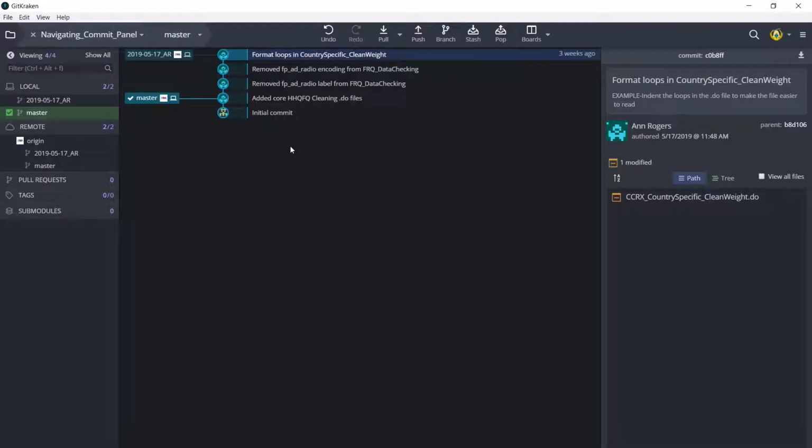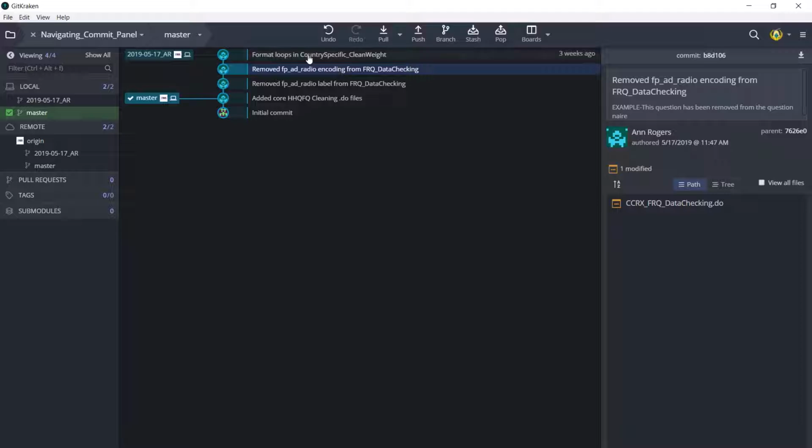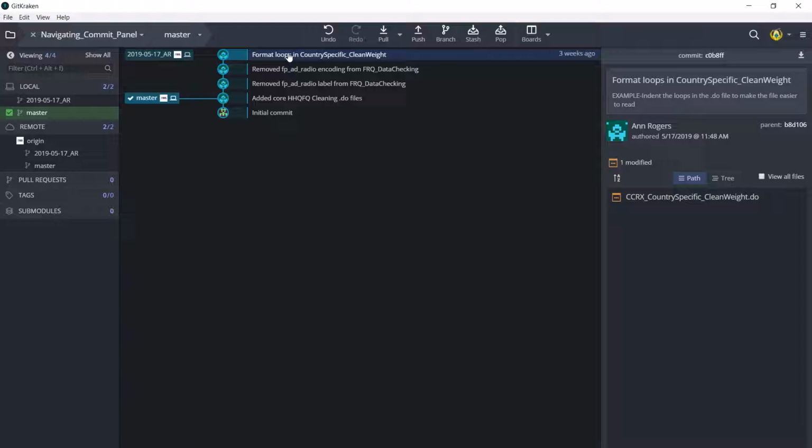Now, almost unlike every other task that we do in GitKraken, it doesn't matter what branch you have checked out in terms of understanding commits made by other users. As you can see here, we've checked out the master branch, but say we're interested in understanding commits in the 2019 branch over here. We just click on the commit. You can click on any commit, but for this particular video, we'll be clicking on Format Loops in Country-Specific Clean Weight. And over here in the commit panel, we will see the details of the commit.